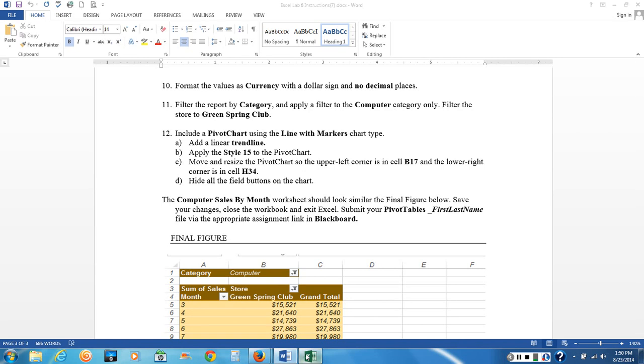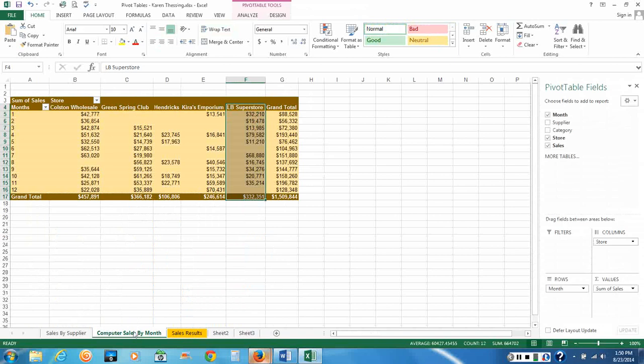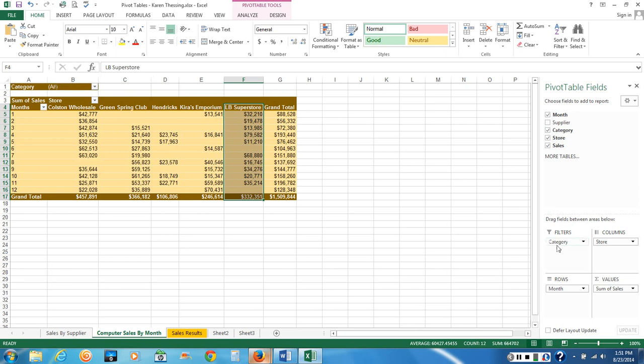So let me bring up Excel. I want to go to computer sales by month. So over here on your pivot table fields, in the bottom section, you have a filter group. We need to filter by category. So left click on the category field name, drag and drop it in the filter group. Now look, right when you did that, right in cell A1, a category and a filter came up.